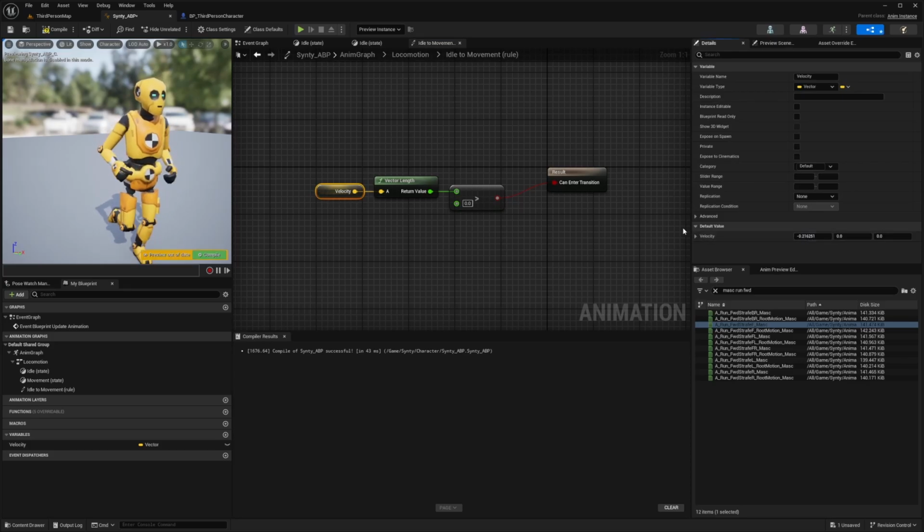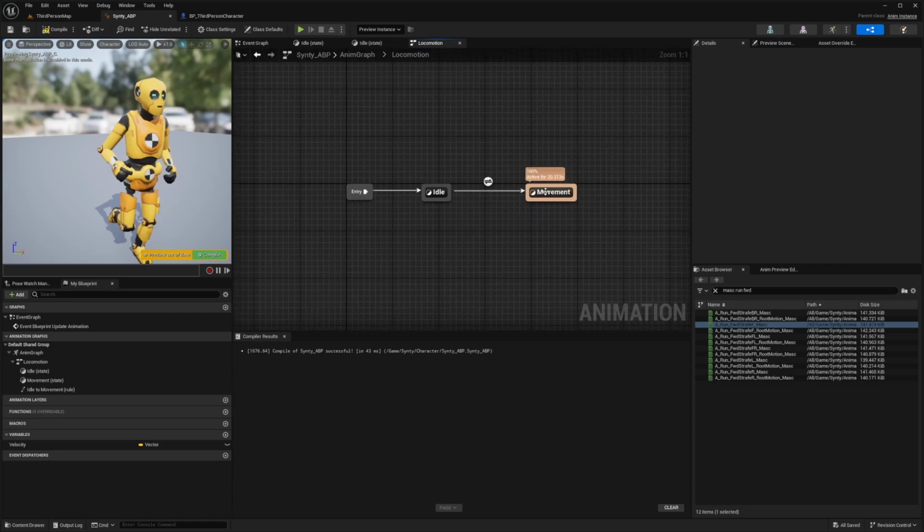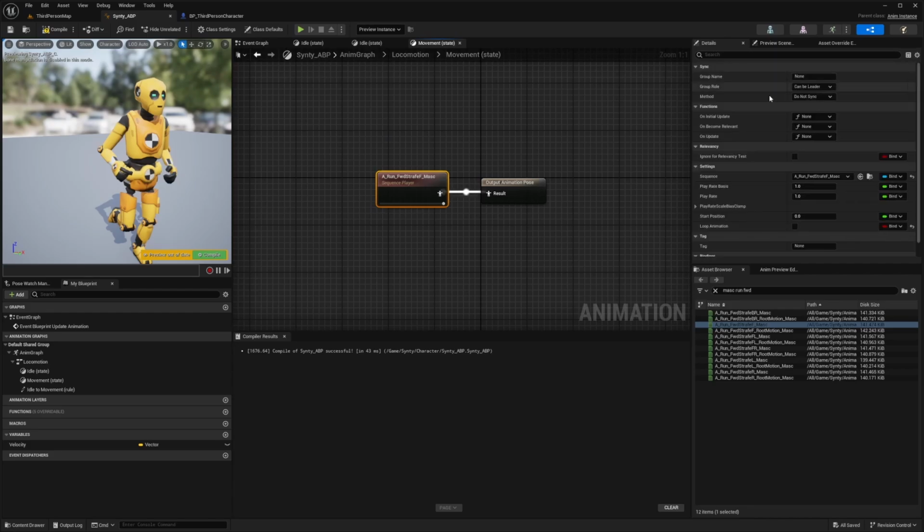And you'll see, okay, so I made a mistake here, and I'm actually glad I did. So you'll see when I set my velocity to something high, it played the running animation once and not again. So what I need to do is set my running animation to be looped again. So go back to locomotion, double click movement, highlight over this, and you'll see a loop animation button in your details panel.